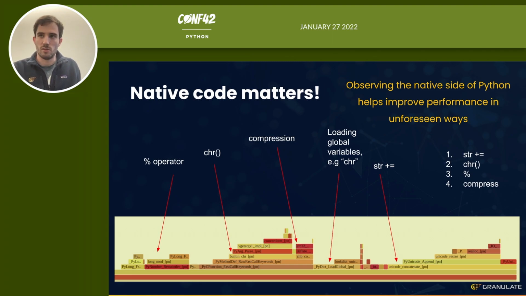Now the compression, which I thought would take a large part of the profile, actually takes almost nothing. You can see it in the middle. It's actually rather small. So you need to profile, and you need to look at the native profile, in order to truly understand how even a simple Python function divides its execution time.